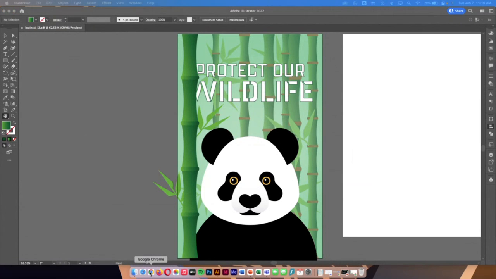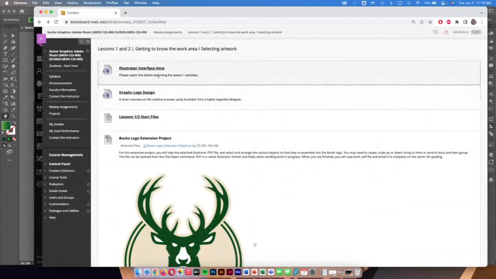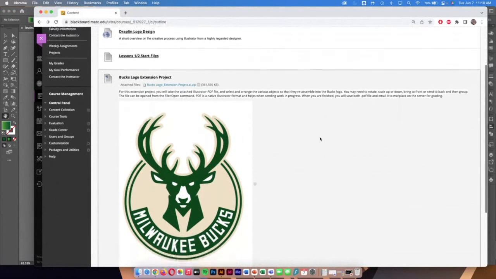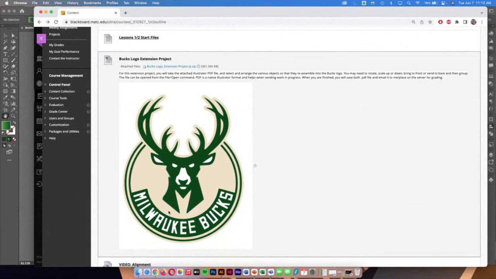And then the last thing we're going to take a look at is a little extension project that's going to give you guys a chance to try this on your own. So if I jump back into Blackboard, this is the other piece here, this logo extension. Again, what you're going to do is open up this PDF. This is the Bucks logo. And what I did was I pulled it all apart, scaled it, sized it, and played around with positioning, and I'm going to have you rebuild it and organize it back.